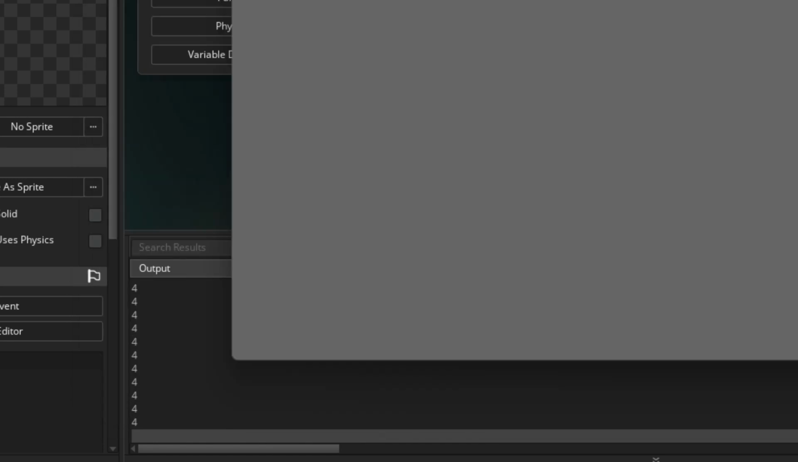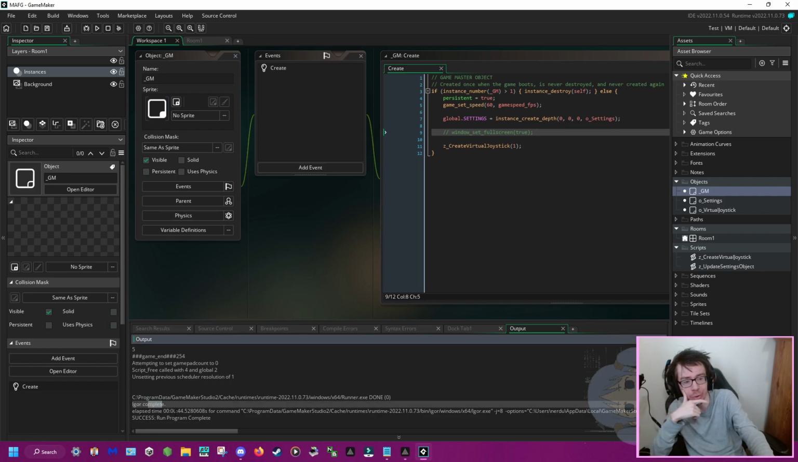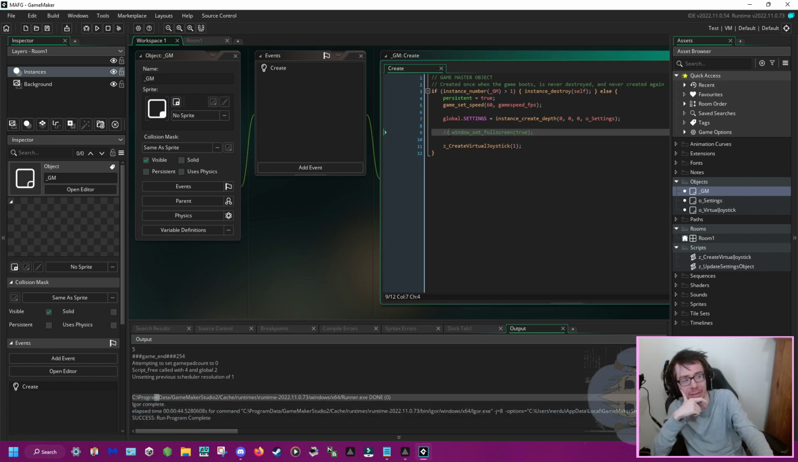If I hold left, it's 4. If I hold right, it goes to 6. If I hold up, it goes to 8. If I hold down, it goes to 2. Let's try 1. Let's try 3. Let's try 7. Let's try 9. It works perfectly nice. Now, for the final thing, we need to take those digits, and instead of printing them to the console, we want to print them on the screen.